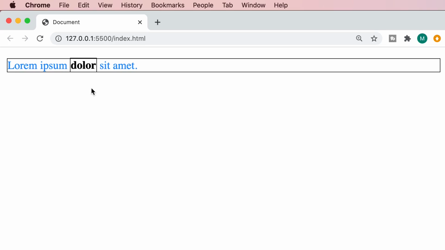So properties that change the font size, the vertical space between lines, the alignment of text, the color of the text, these are the properties that get inherited.